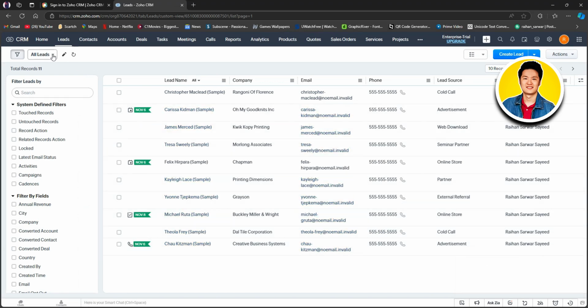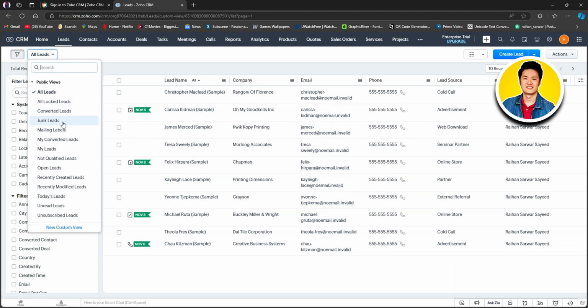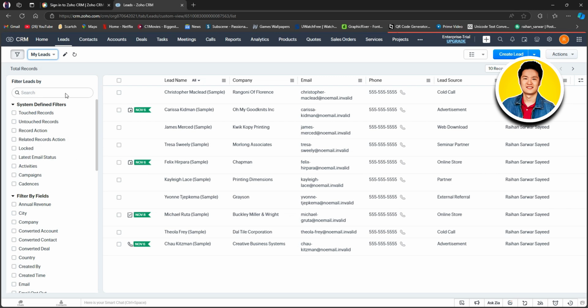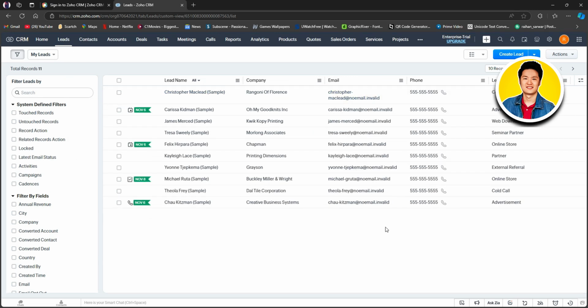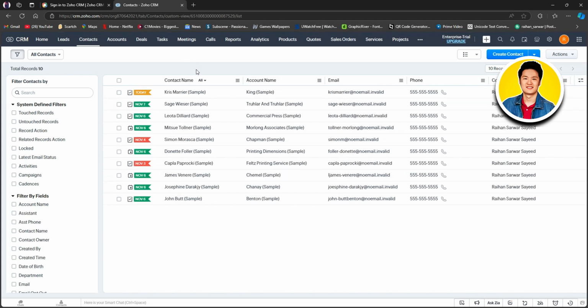Now, if you click on All Leads on the top, you will see options to filter through the leads. And you can select the lead type from right here. So now, go ahead and click on Contacts from the top panel right here. Here, you can click on Create Contact on the top right, and also you have actions. So click on Create Contact.